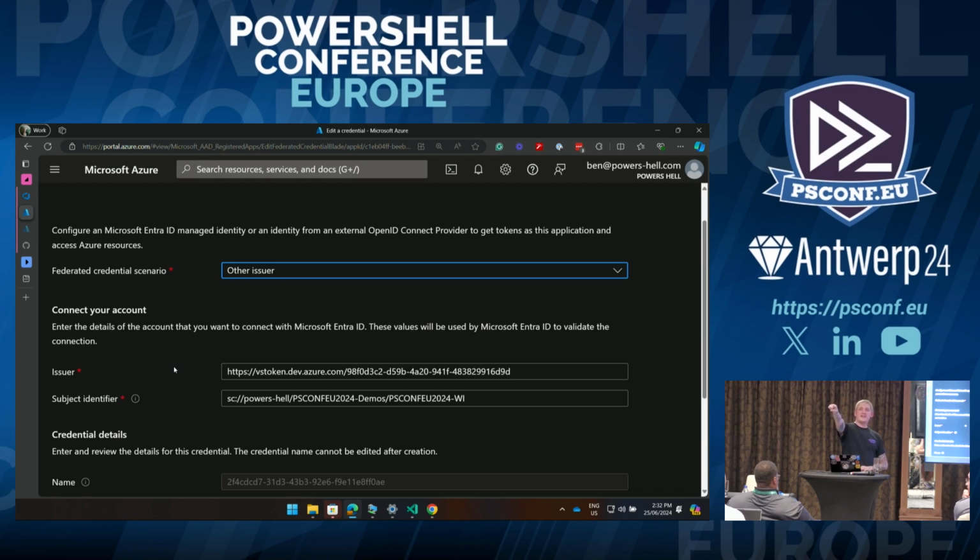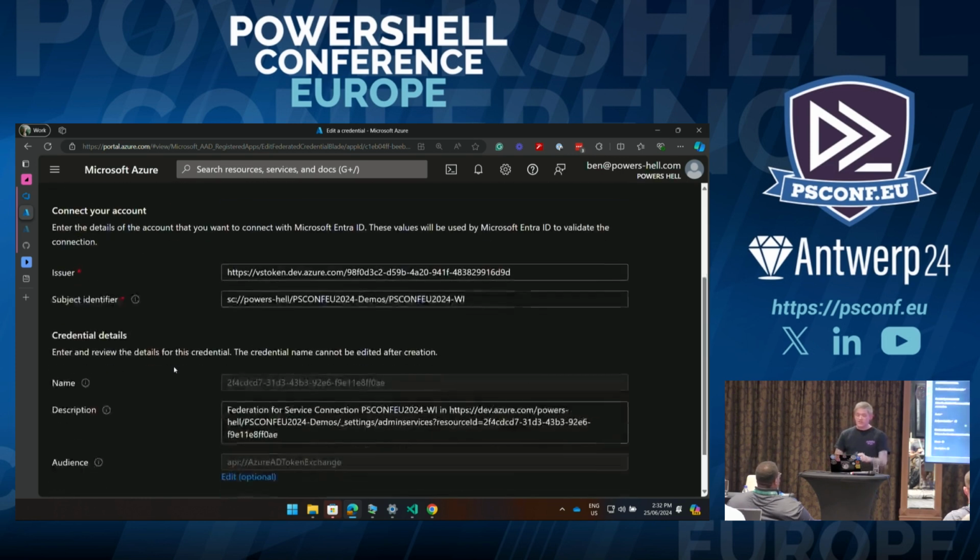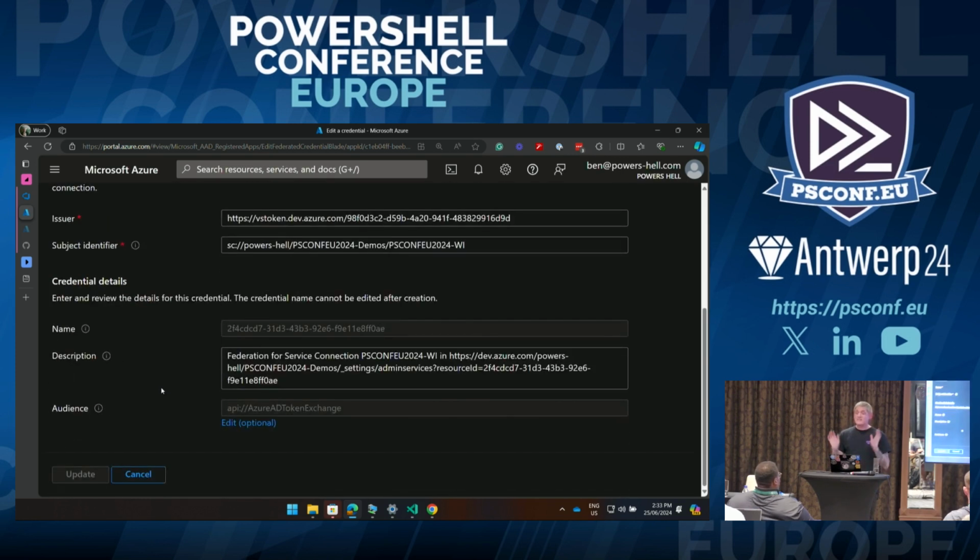This man over in the back, Emmanuel, will be able to explain exactly how this stuff works a lot more than me. I just think it's really neat. So I'm going to show you. Okay, so configuration is literally just the issuer, the subject identifier, and that's kind of it.